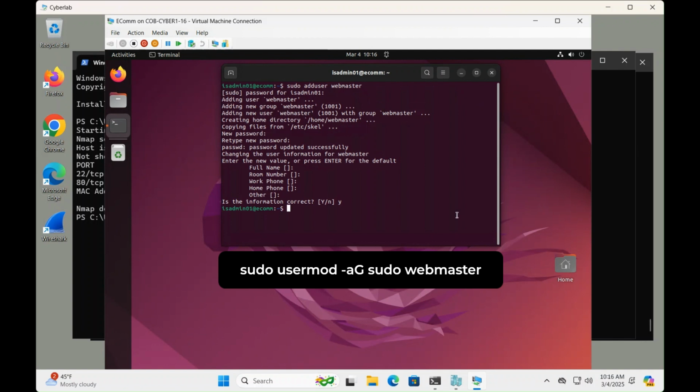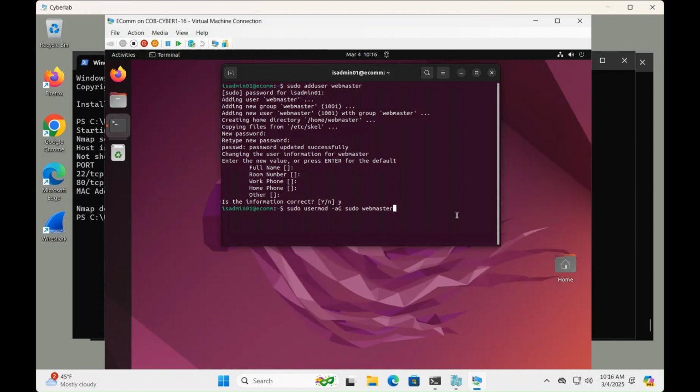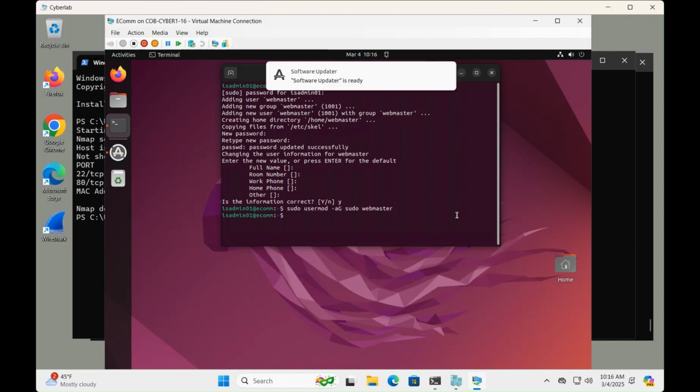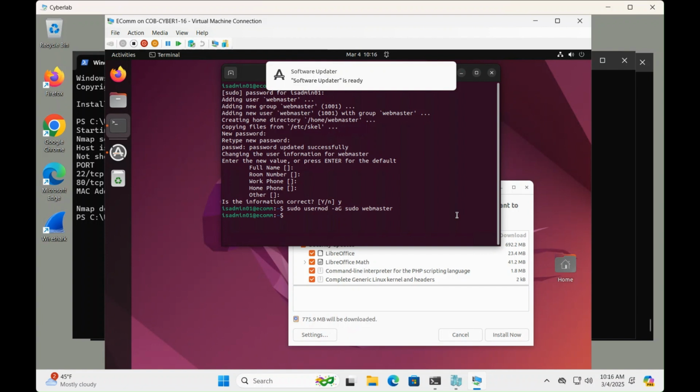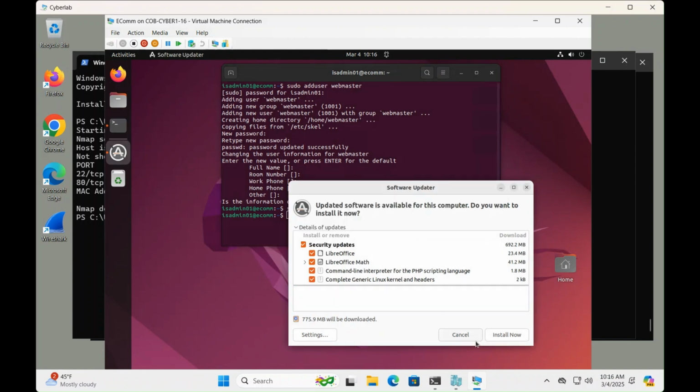The next command, sudo usermod -aG sudo webmaster, adds the webmaster to a group which is allowed to give superuser commands. The syntax is explained in the provided instructions, or look it up for yourself. Press enter. The lab machines will suggest updates now and again. Don't worry about them. These machines are reset after each lab session.